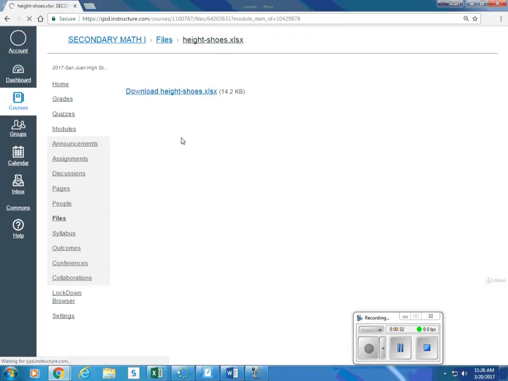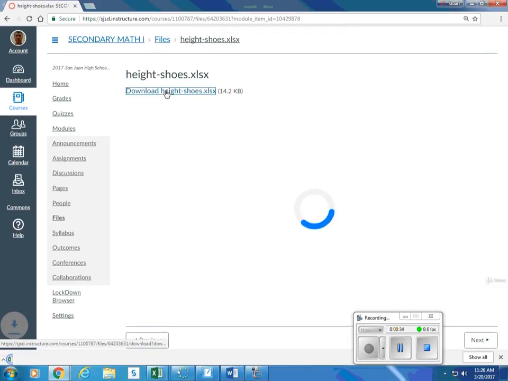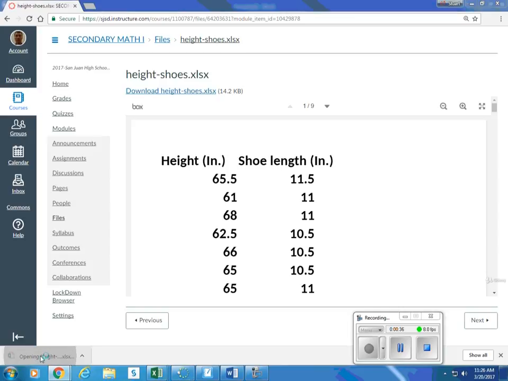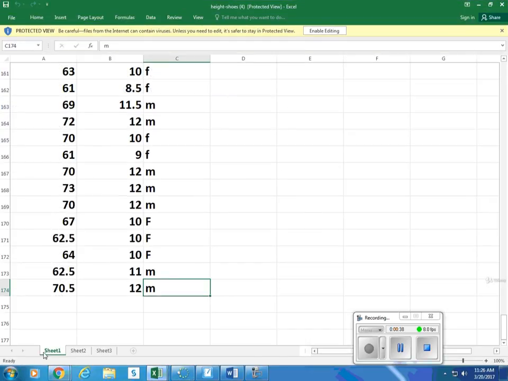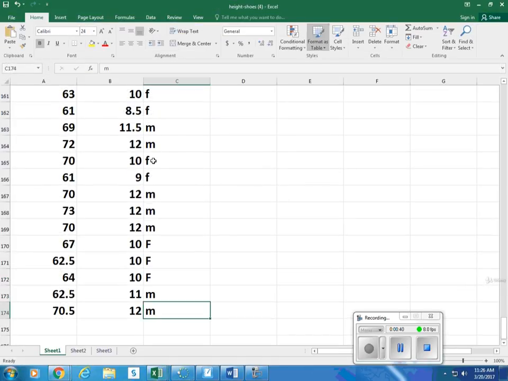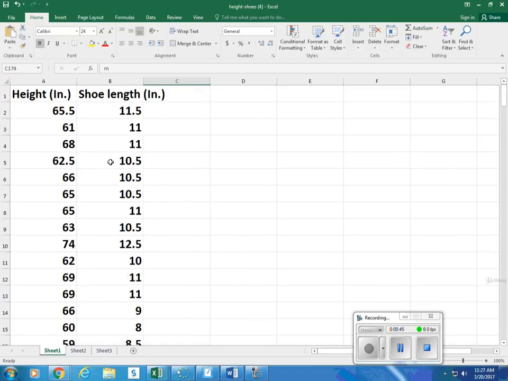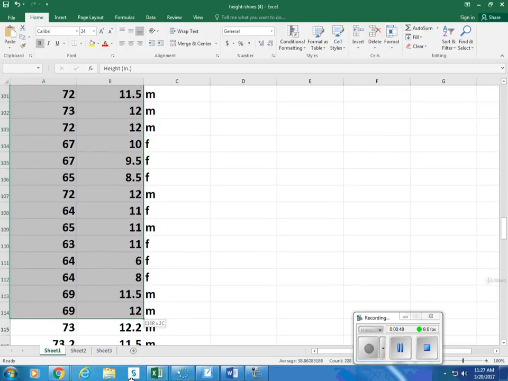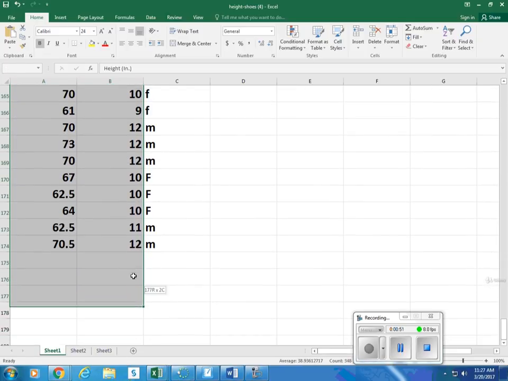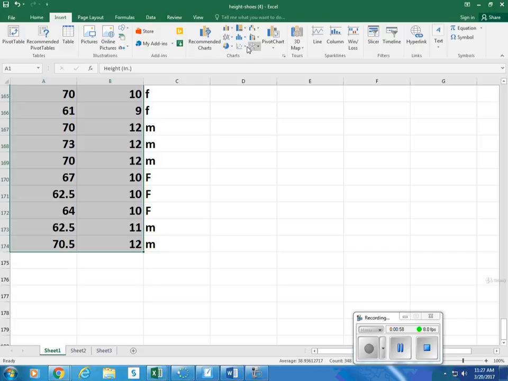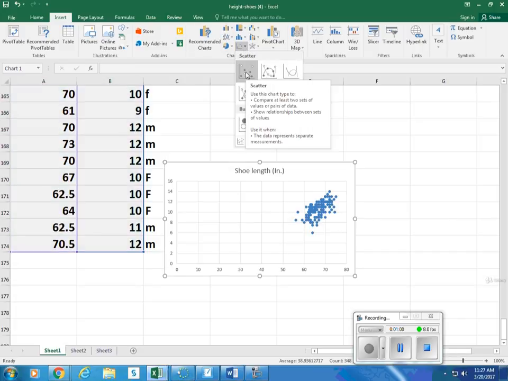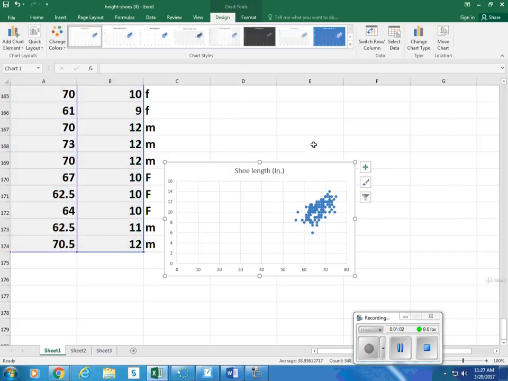If we click on the Excel chart, download it, and then click on it here, it will open up Excel for you, and you need to enable editing, and then you will have all of the data that we've collected so far on height versus shoe length. You can select that, click and drag until you have it all, and then let go, and then you insert a scatter plot. And I would do it without the lines.